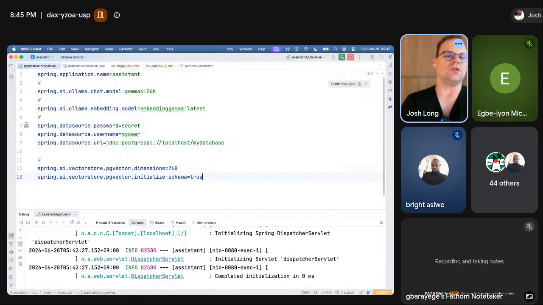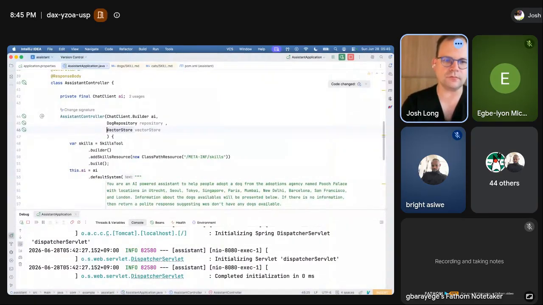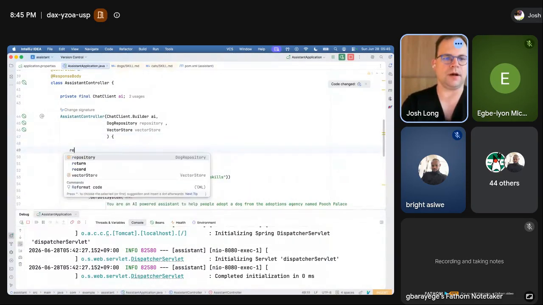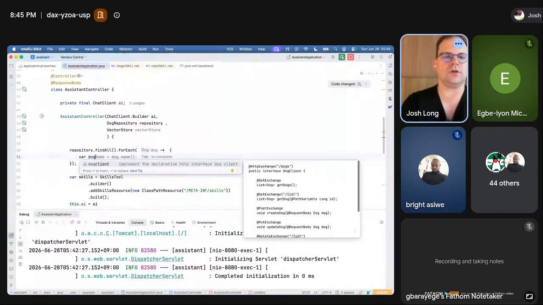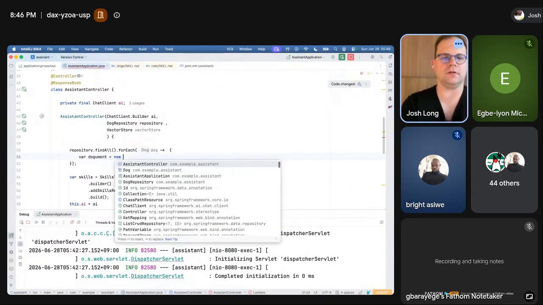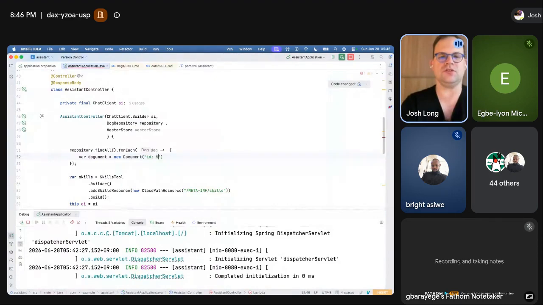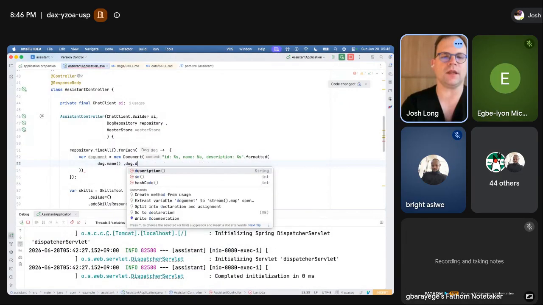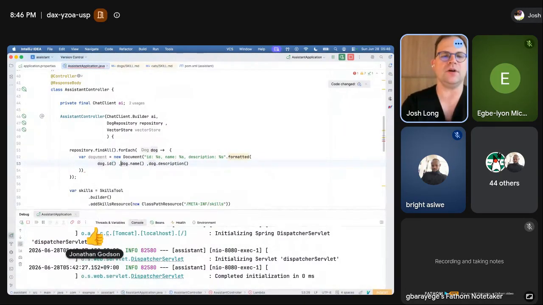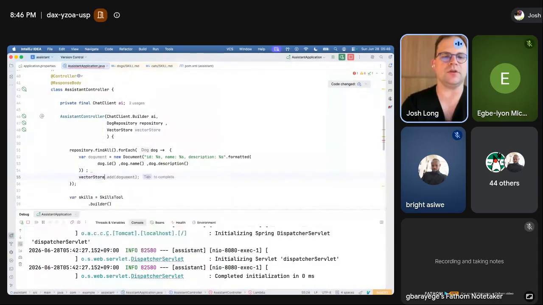Okay. So with that, I will say repository.findAll().forEach, and then for each dog, I shall create a Spring AI Document. And these are just text. I'm just putting free-form text into the vector store, because remember, vector stores are optimized for semantic similarity search. They can find things fuzzily. They can find things that are similar to other things.